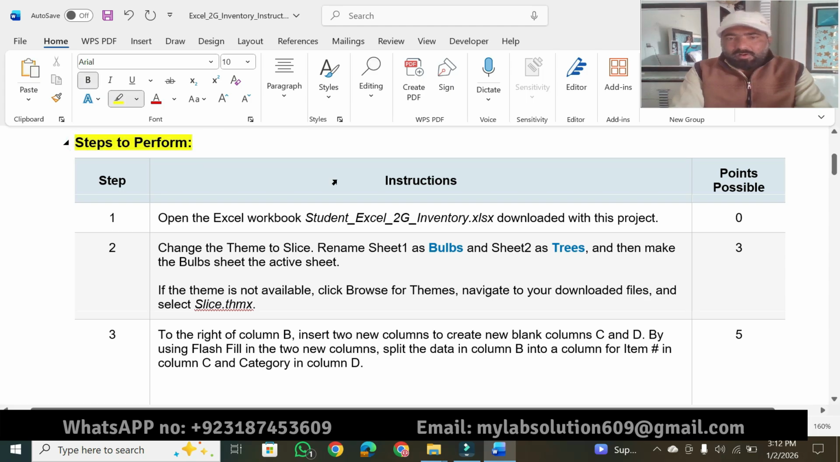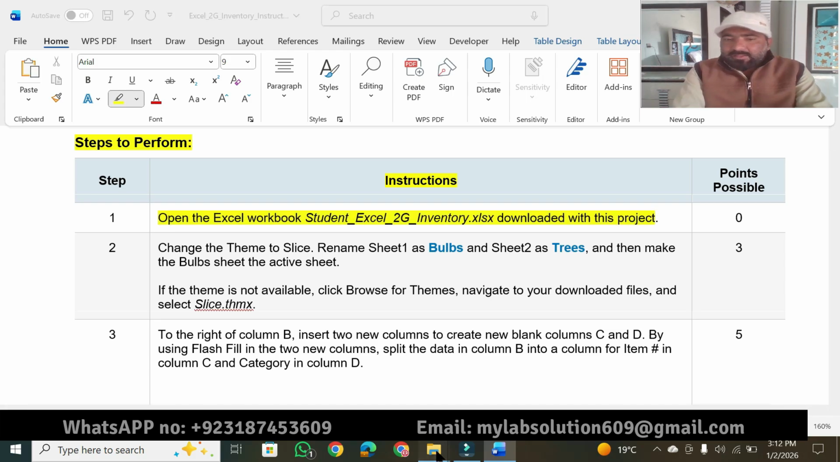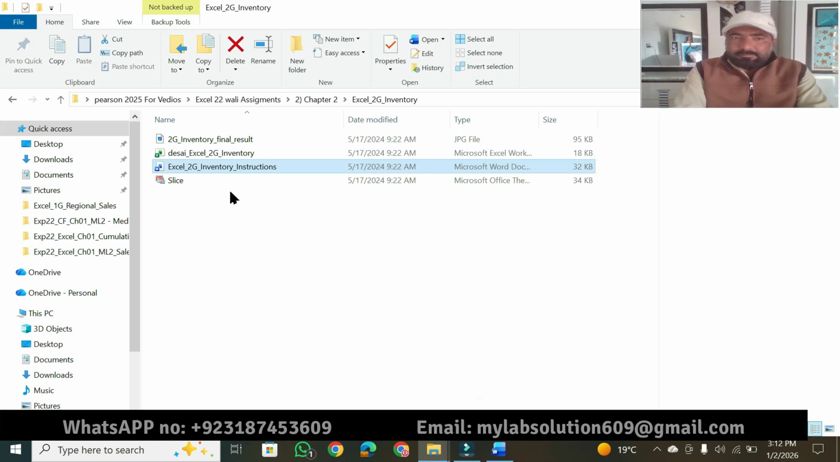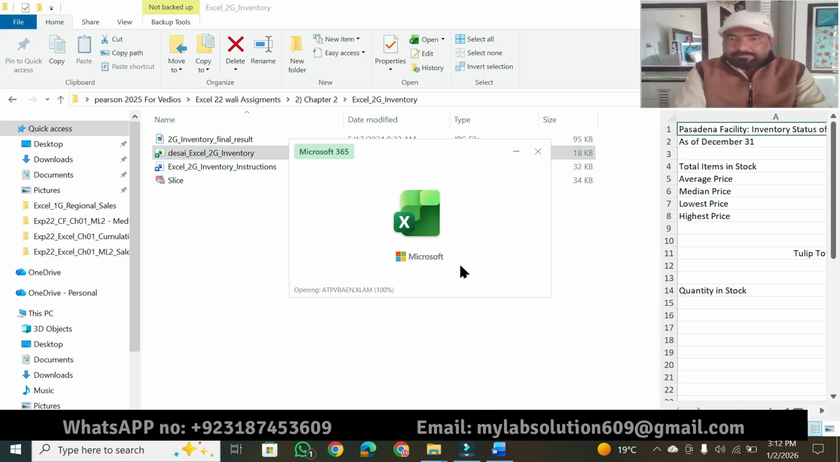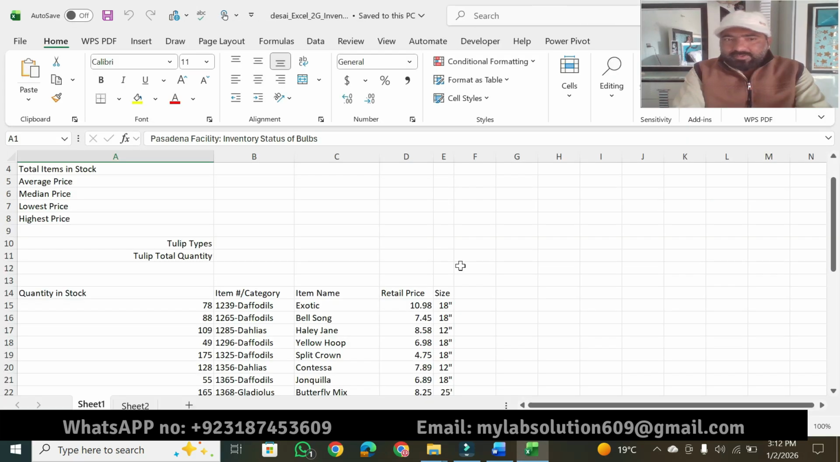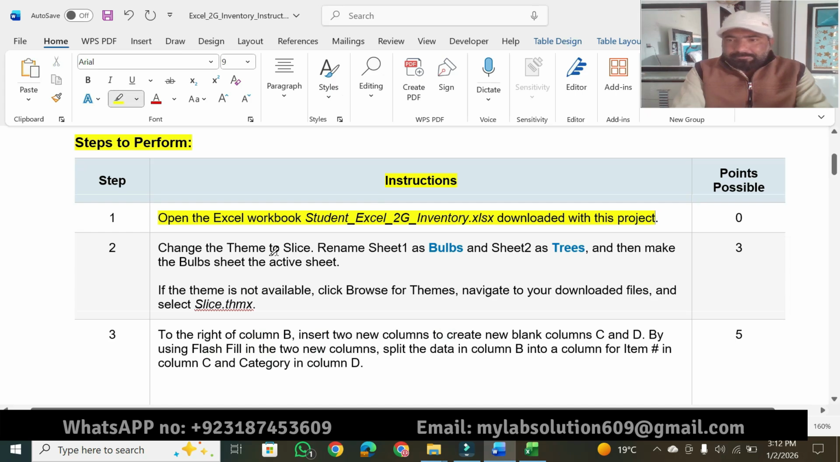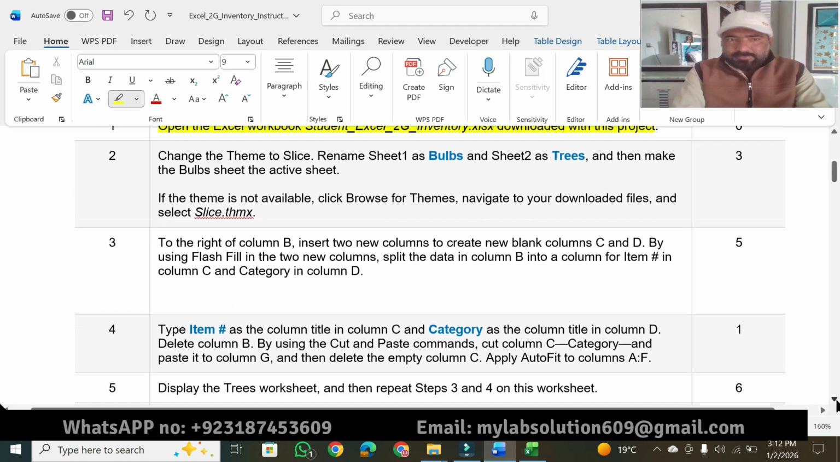Steps to perform, instructions. Open the Excel workbook student Excel 2G inventory, downloaded with this project. Okay, that we have already downloaded from the Pearson platform. Now we are opening that one. Okay, so it is just opening. Then the first part is done. Now we are moving toward the next part.